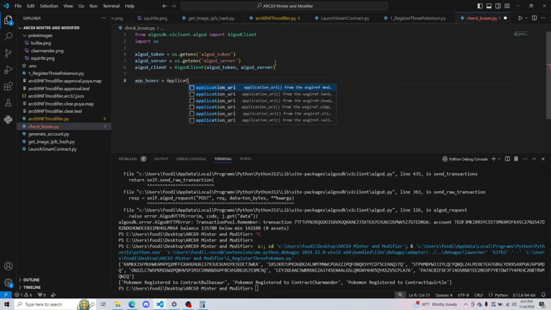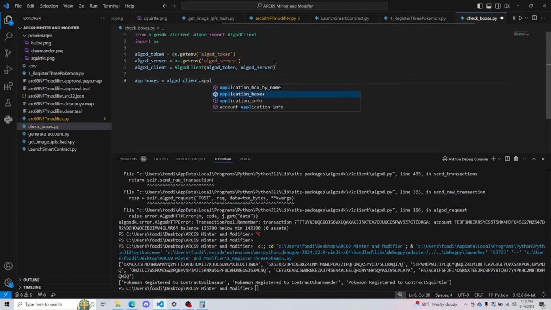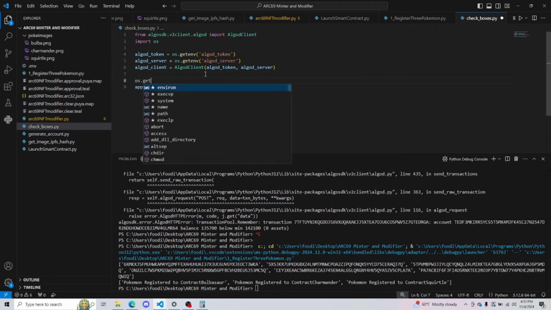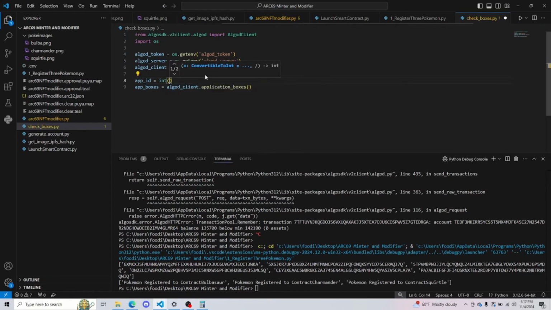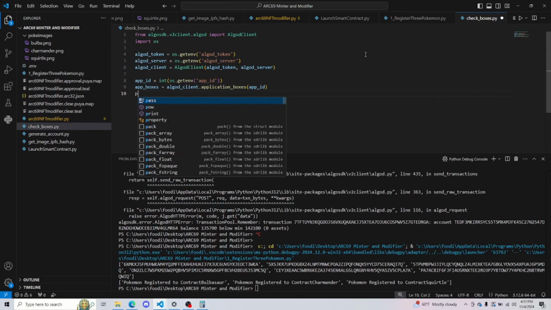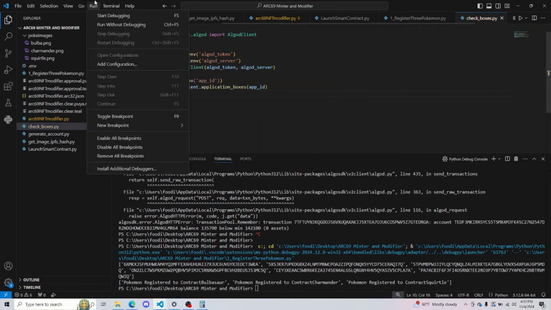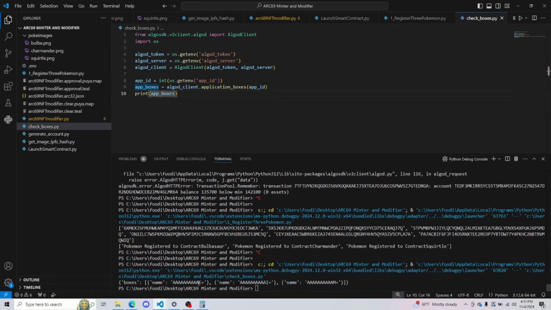And app boxes will be algot-client.application boxes, and pass in our application ID as an integer. And we should see 3 boxes here. So these are the names.